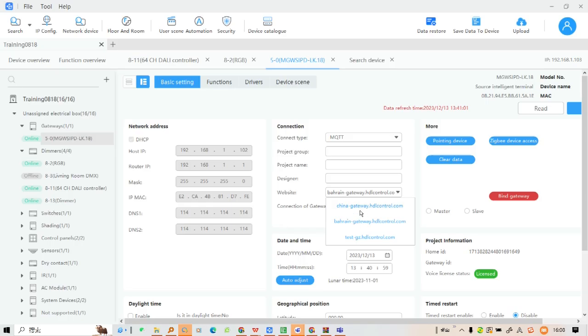This China gateway is for Chinese people. Test is for our HDL engineers to do tests. So if you are testing at home, please do not select this. This is for HDL engineers. So select Bahrain gateway here, and then click Save. Select it as a master, and then click Save.